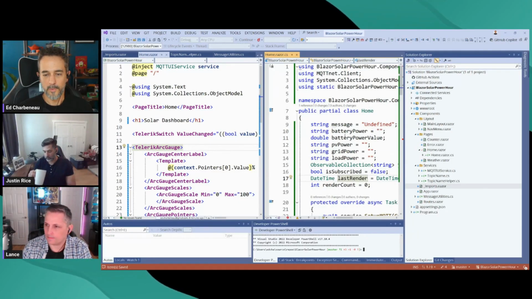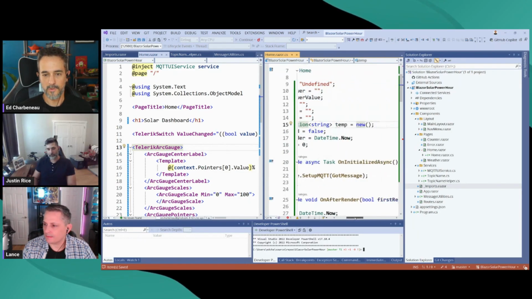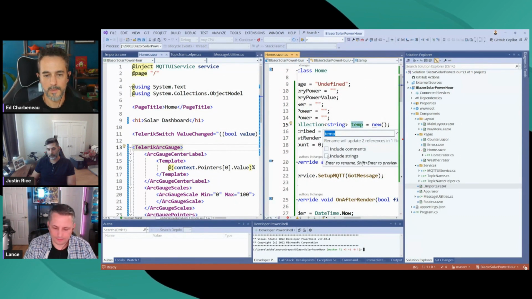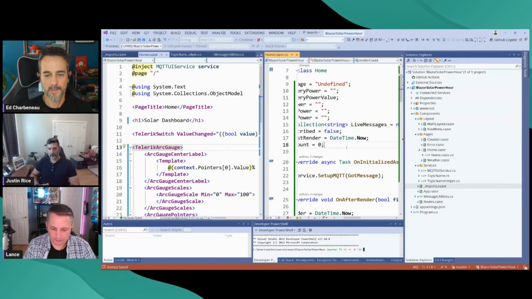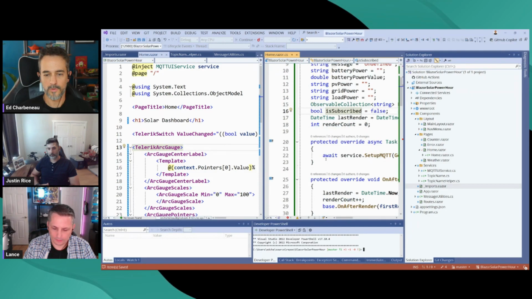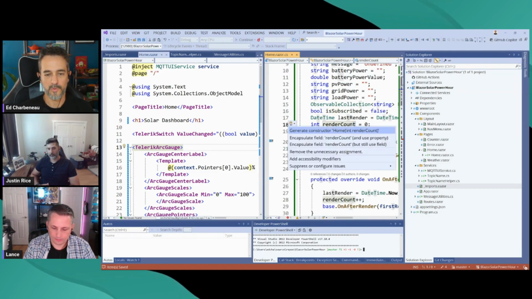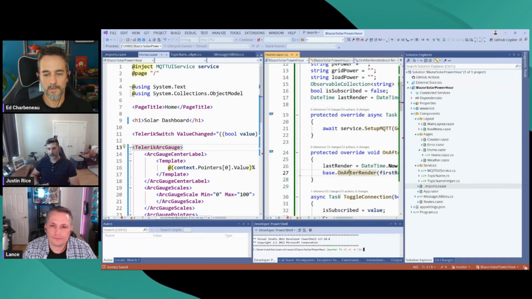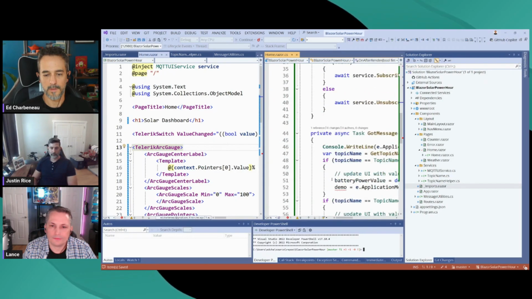So let's do a little cleanup real quick. These are all values we're using. We're still writing this out. Let's actually change this because we're keeping it to, there we go, we'll call that live messages. We're still checking to see if we're subscribed. Do we need to keep the render count? I think we proved our point there. Drop the render count. And then we don't need that demo anymore.